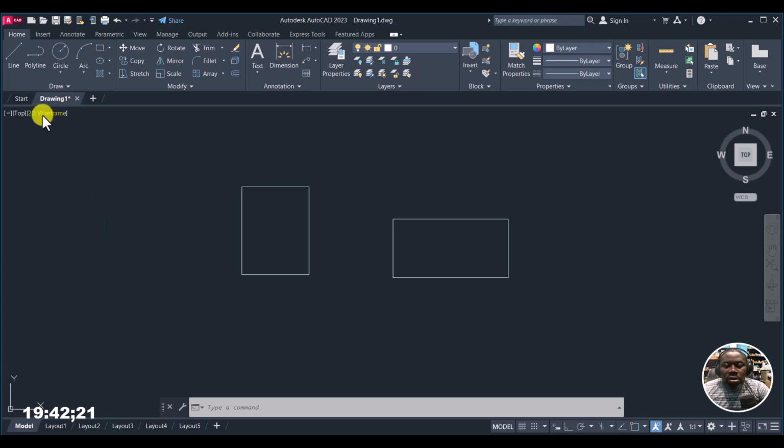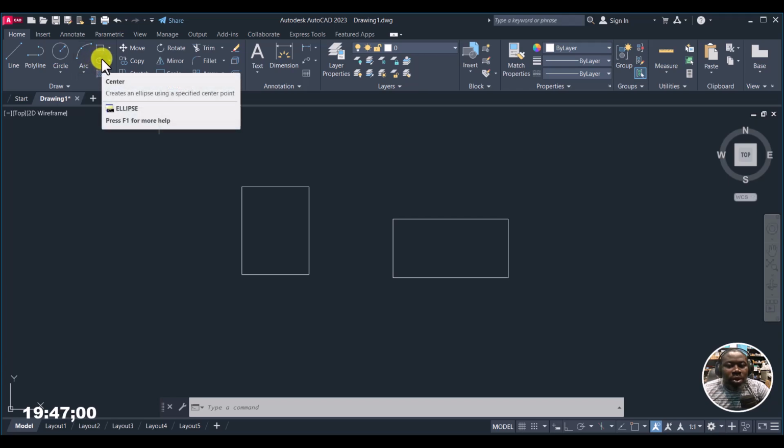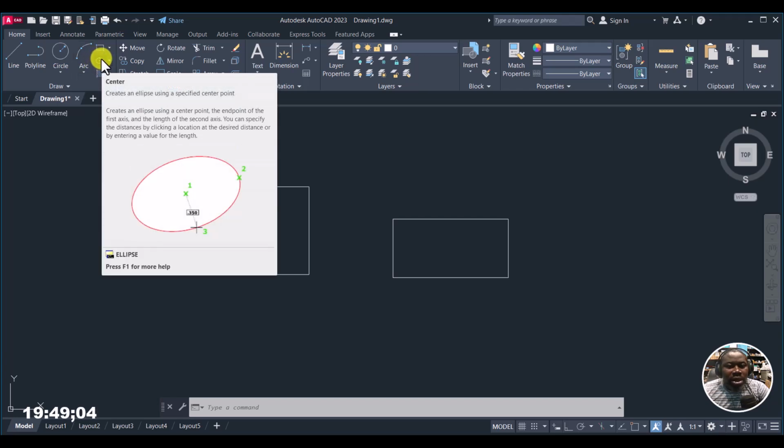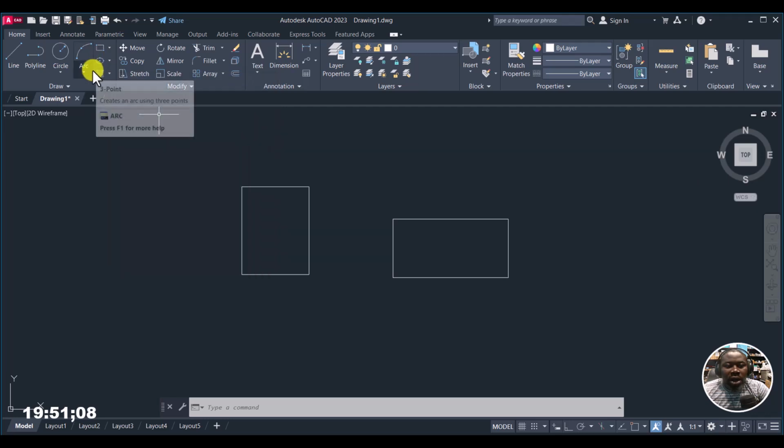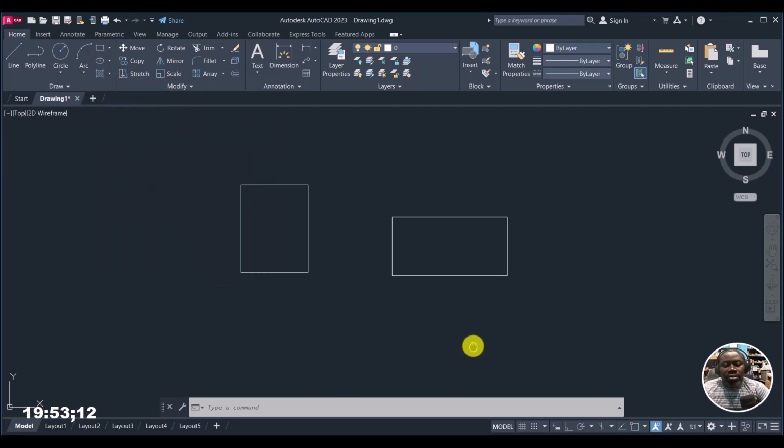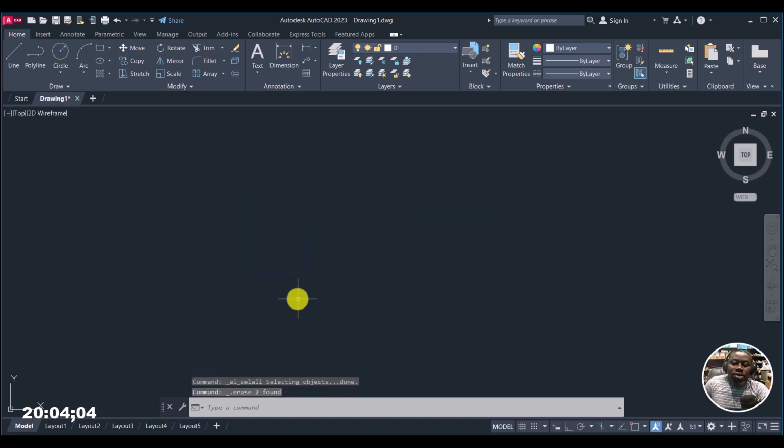Now, the next tool we'll be looking at is ellipse. How do we draw an ellipse in AutoCAD? For now, I'll be deleting my object by pressing Ctrl A and pressing delete. So doing that, I will delete my object.